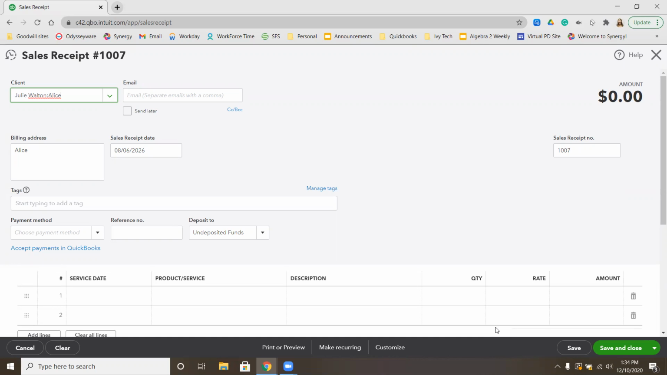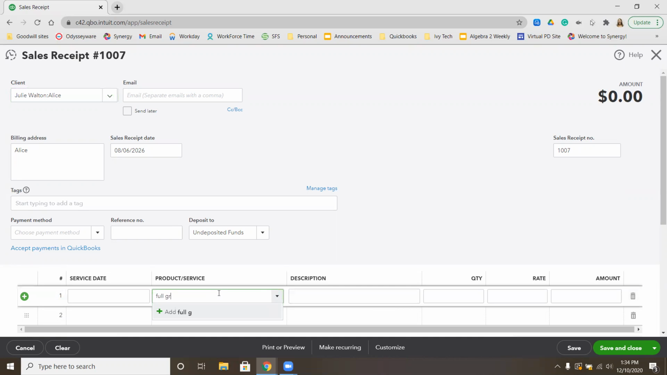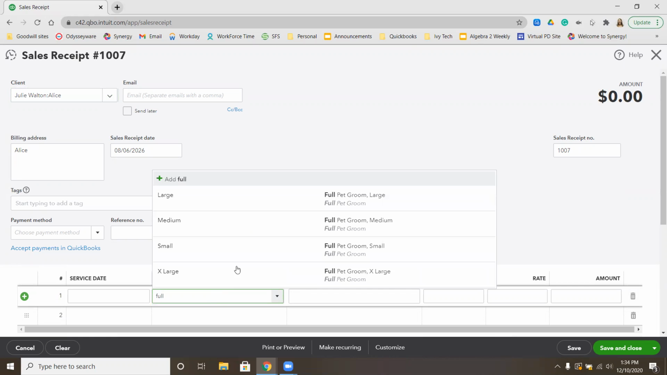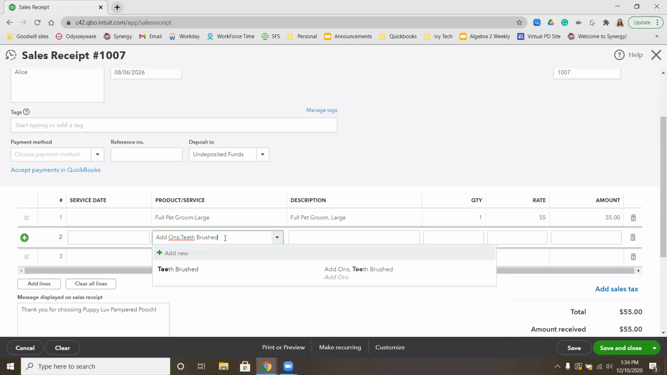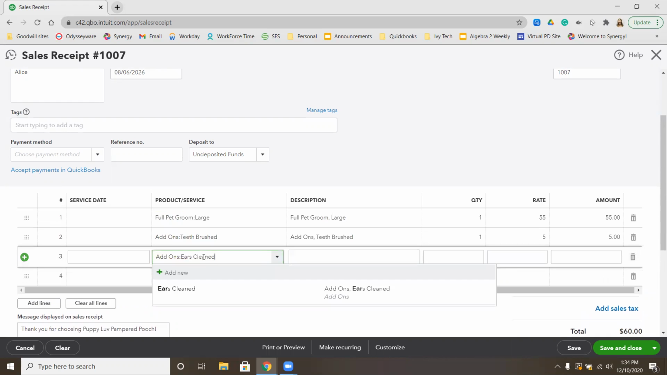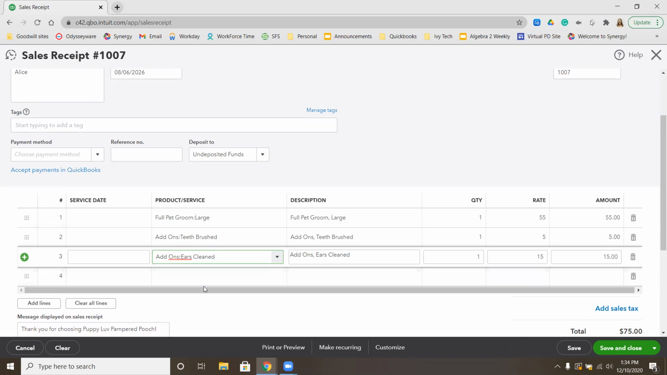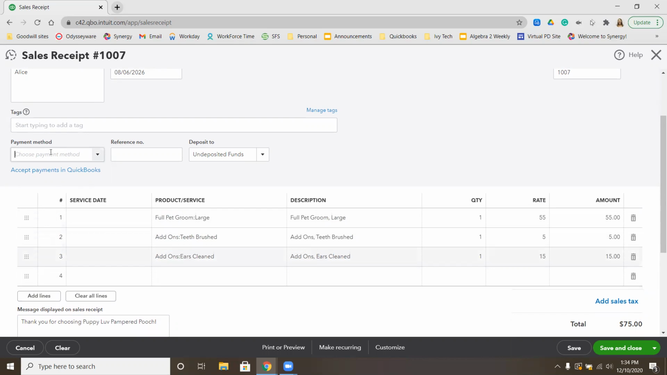Alice is a large boxer who got a full groom. So we want a full pet groom for a large dog. We also want teeth brushed and ears cleaned. So we're just going to add those to the next two lines. Don't forget to add both of those. So full groom, teeth brushed and ears cleaned. For check number, we're going to add in check, and the reference number there is 1515.